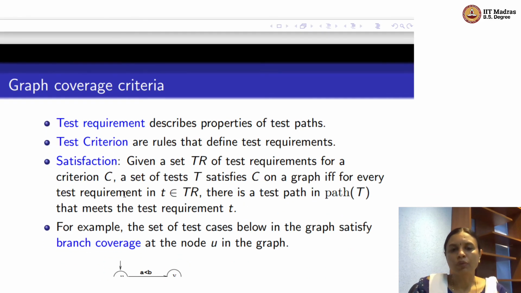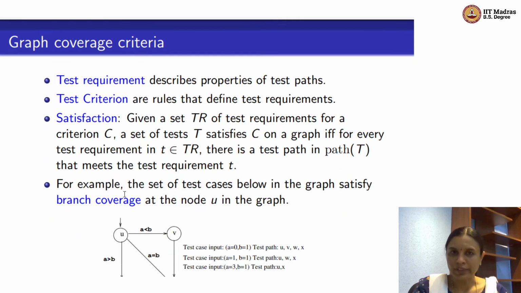One last bit before we go on, just as an example; we will see this more formally in the subsequent modules. We saw these things earlier. A test requirement is, for example, you could say cover every if statement in a particular piece of code. That is your test requirement. Somebody tells you what to test for. Somebody might say cover every loop, test every loop in your method. That could be a test requirement. It describes some properties to be tested, some properties of test paths.